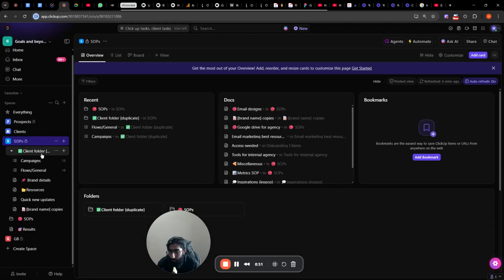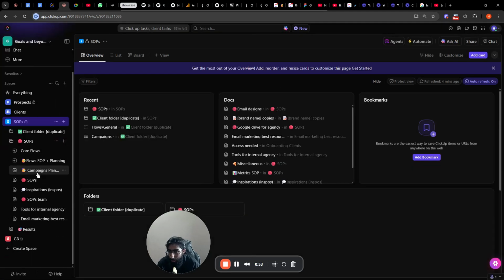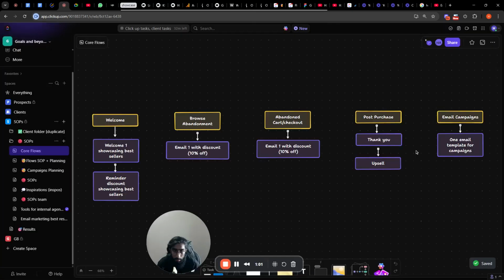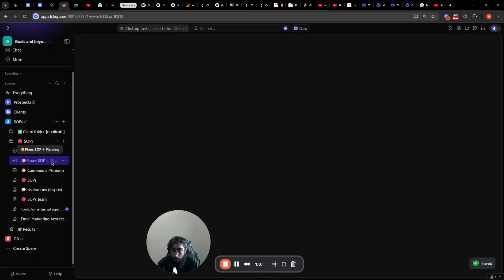This is the one. First go to the SOPs folder. So the core flows are not important here because we haven't created these properly. These are very minimal flows. The one whiteboard that we focus on is this whiteboard.